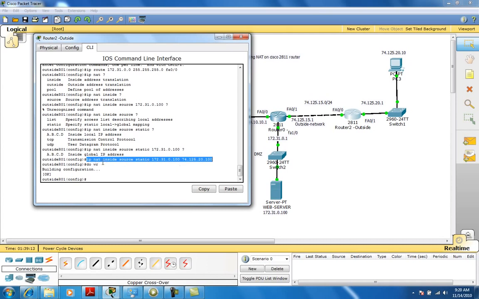So we're saying IP NAT, the inside source address, that's where the files are stored for a web browser. It's 172.31.0.100, and anything that's coming from a routable internet IP address, which is 74.125.20.100, should be forwarded over here. And this statement is the one that does the trick.